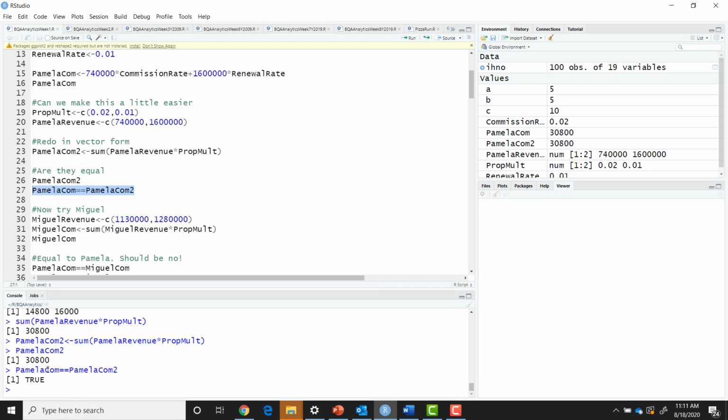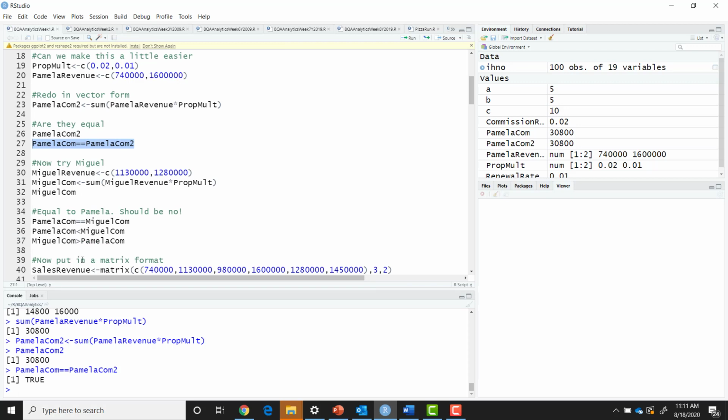Double equals sign, and it comes back true. Now what this is, I'm just asking the question, is Pamela com equal to Pamela com2? And this is what we call a comparison operator. Are these guys actually equal to one another? The answer is yes, they're equal to each other, so that's going to be true. If I put Pamela com, is it equal to, say, 20,000, which is not, I'm going to get false.